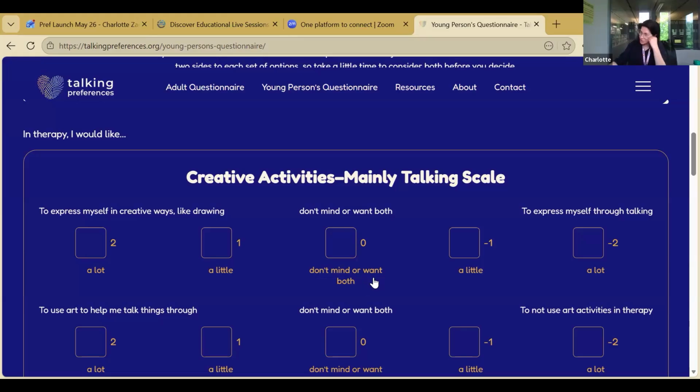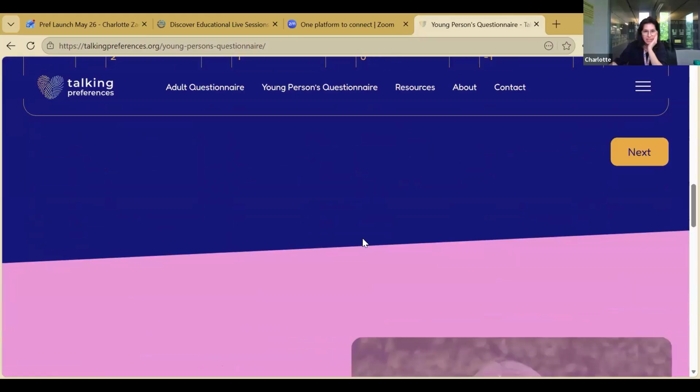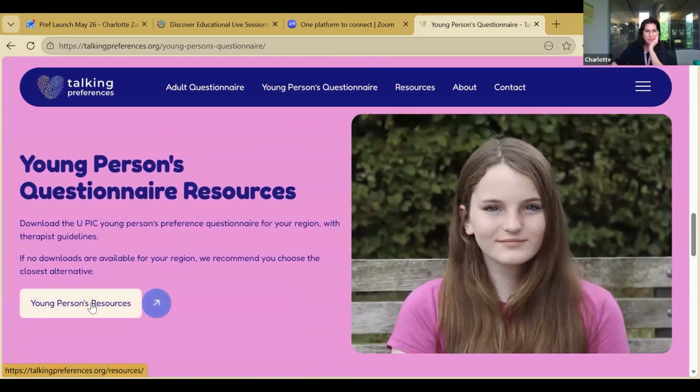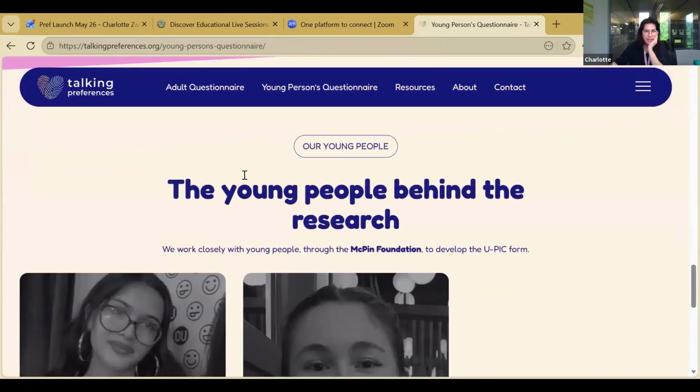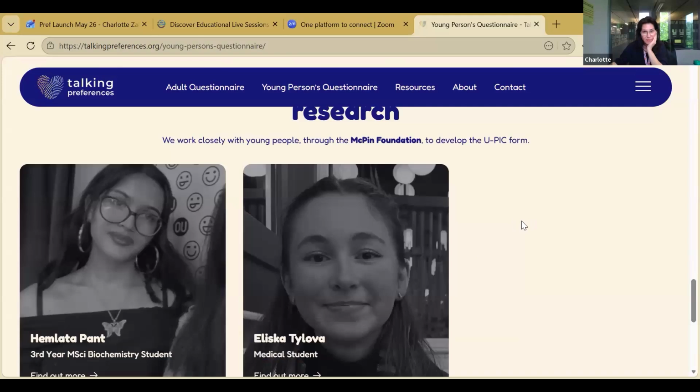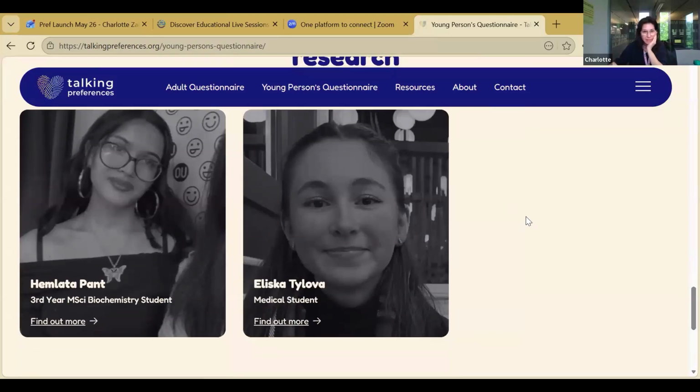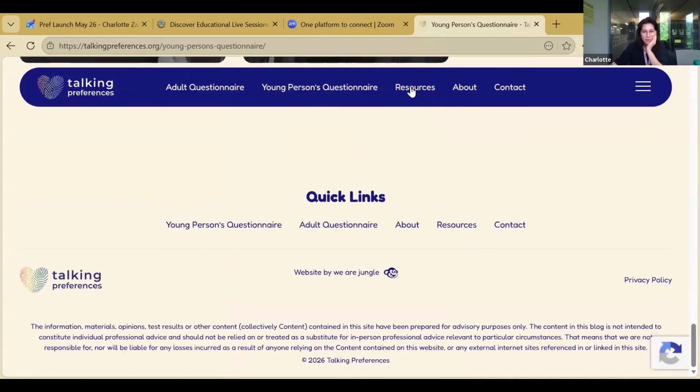And I think this is really good for young people because they don't know what they want in therapy a lot. They don't want to miss out. They're thinking, okay, if I choose this, what am I going to lose there? So that sort of loss aversion, I suppose, a protection against. Some resources again, which lead back up to this area here, and then our wonderful young people from the McPin Foundation. Ellie is here, I believe, and Hemlata, and then we'll go into the resources.